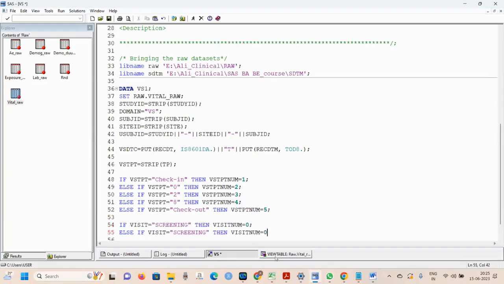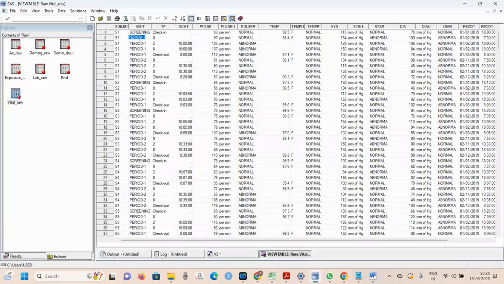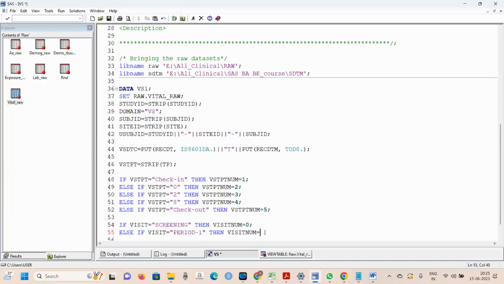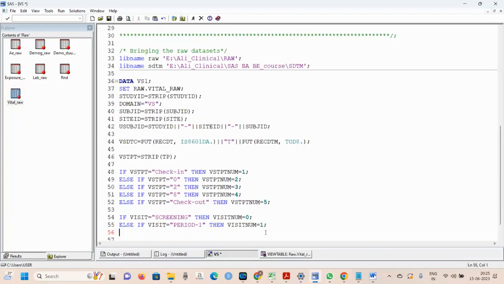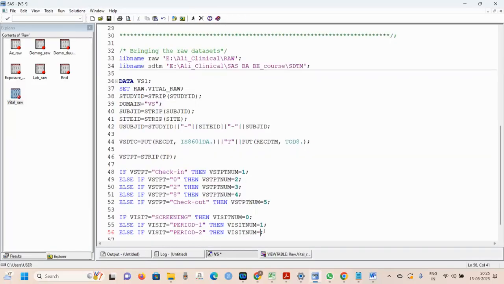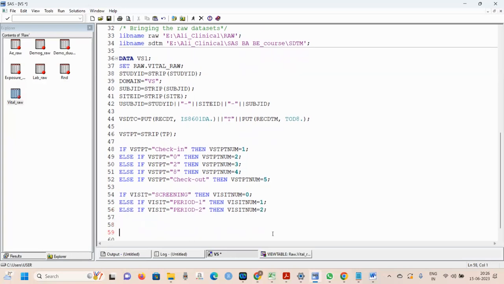If visit equal to period 1, I give it as 1. Else if period 2, give it as 2, like that. So we did two variables here. Visit is already there and is already in character, so we can take it as the key. If you keep visit as a key, it becomes automatic, and we just create visit num here.